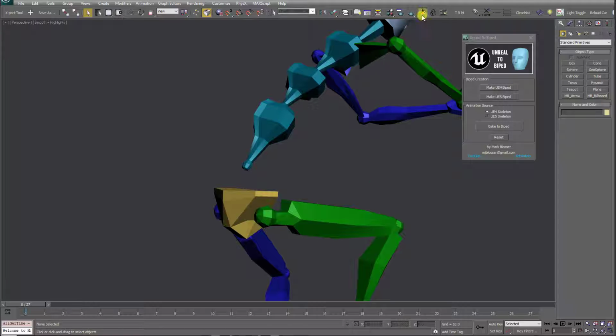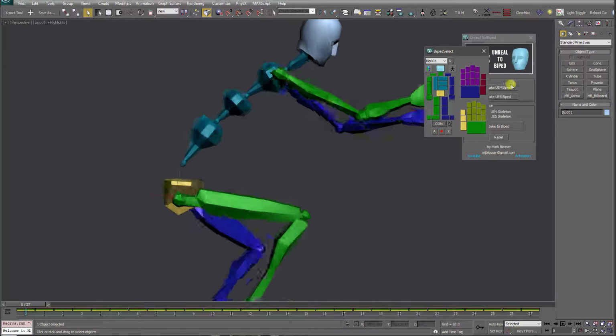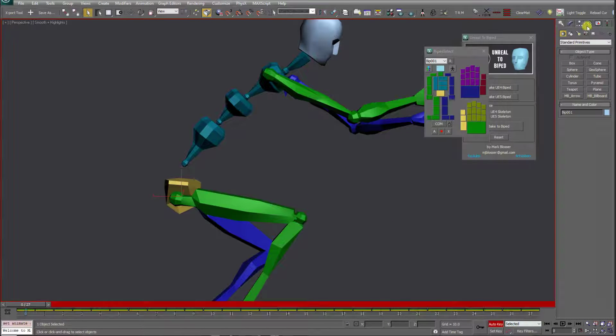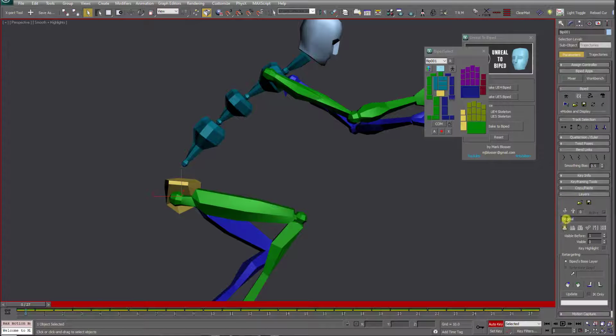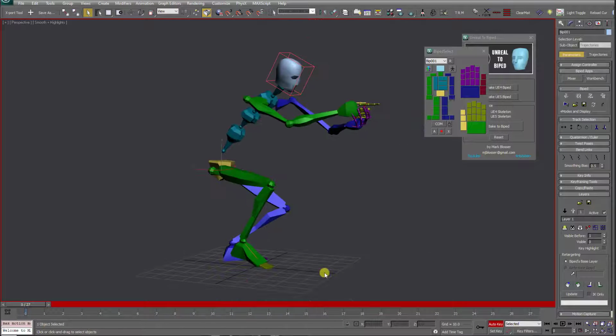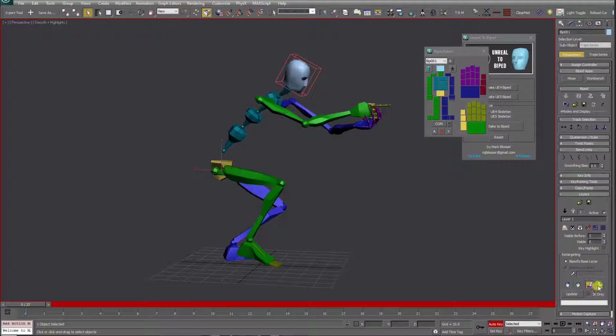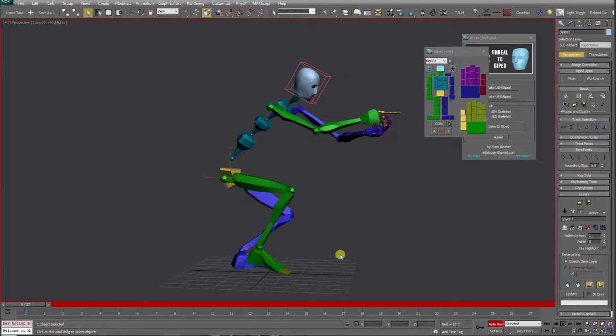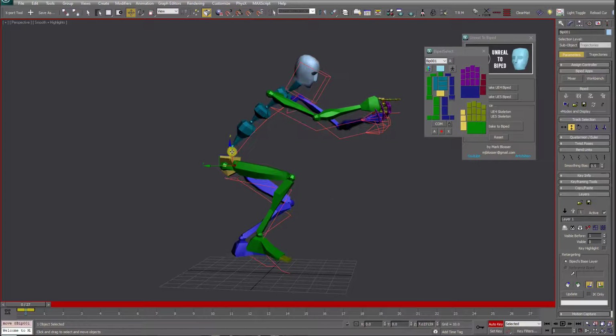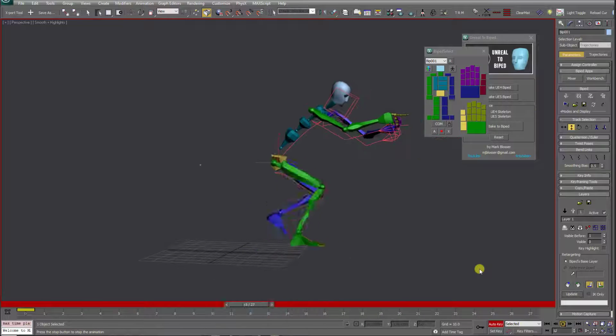I can turn on auto key, and I'm just going to create a new animation layer. And since I want the feet to stay fixed on the ground, I'm just going to click these two buttons to retarget the left and right leg. And now all I have to do on my new layer is just move the biped up a bit and then click update. And there, that looks a bit better to me.